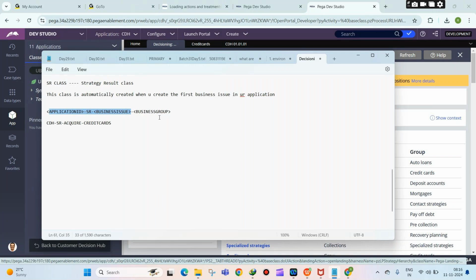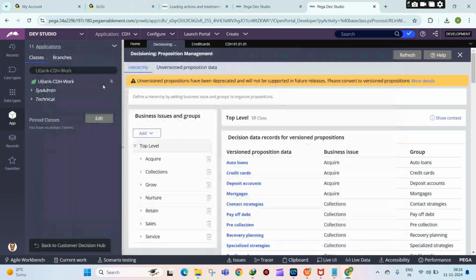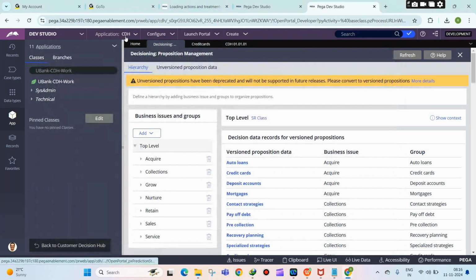Now coming to our class, it will be CDH dash SR dash Grow dash Credit Cards. This is how it will be. So just simply you can go to your application ID. You see, this is our application ID on the top, CDH, right?